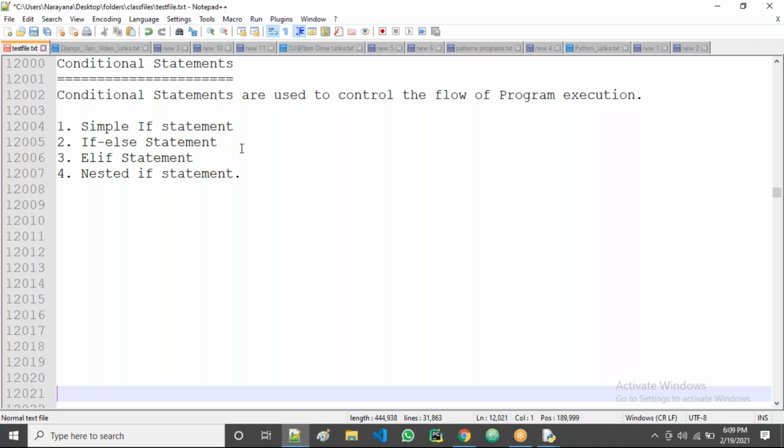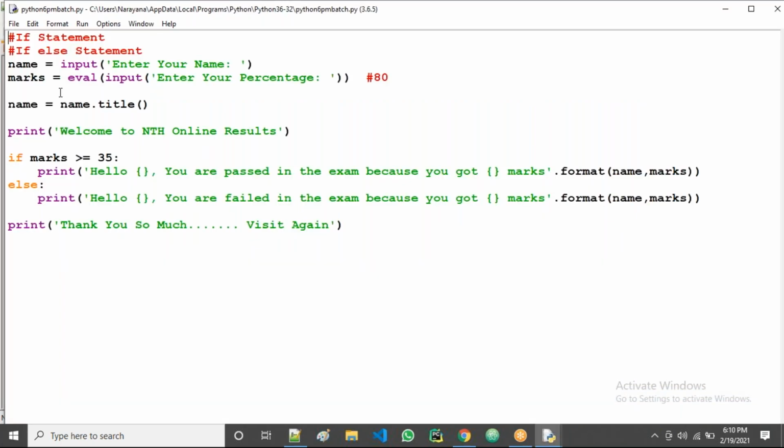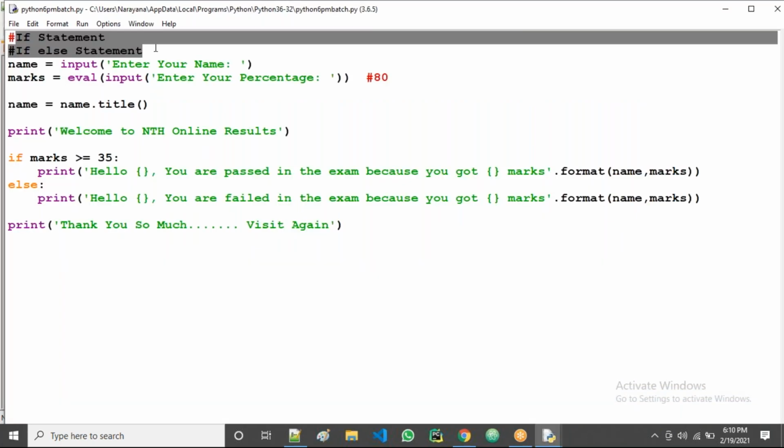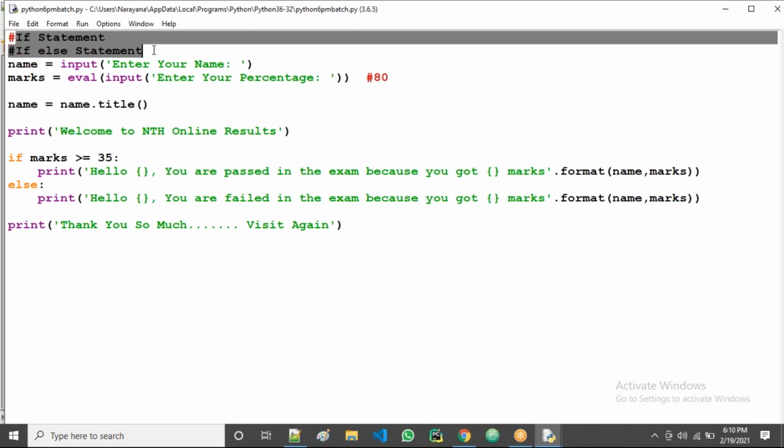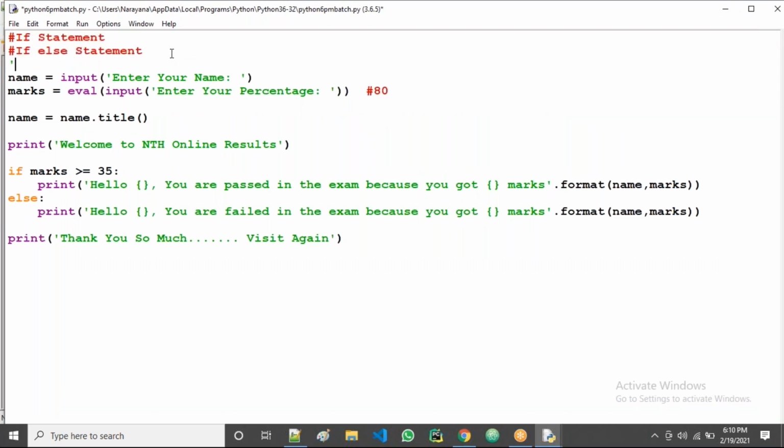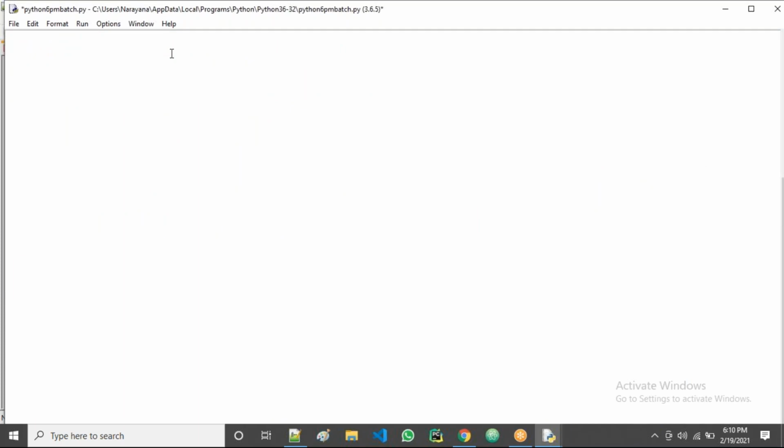So guys, in the previous session, we were discussing if and if else statements. We discussed examples on if and if else statements, and we also have one more example. Let's go with one more example. I'm going to comment this one out with a multi-line comment, triple quotes. Let us see one more example, guys.